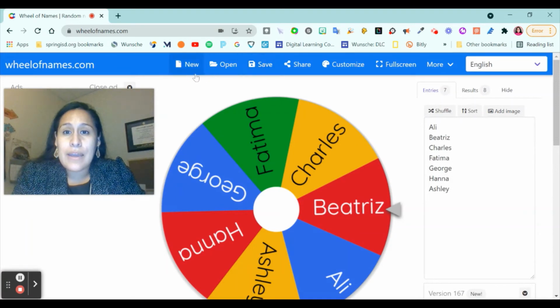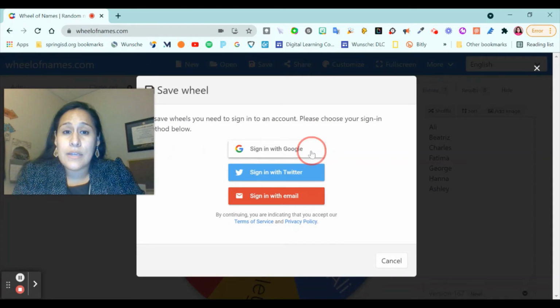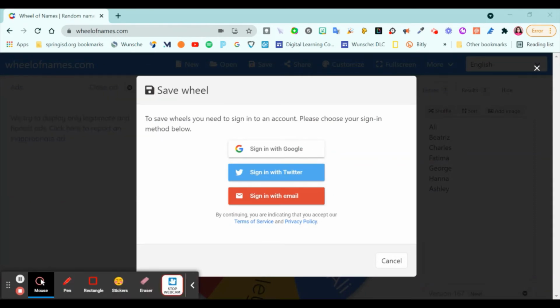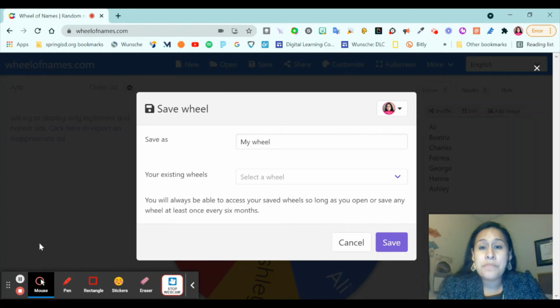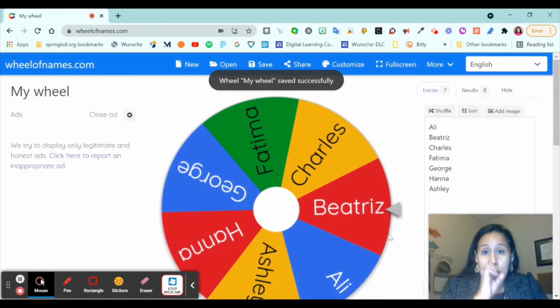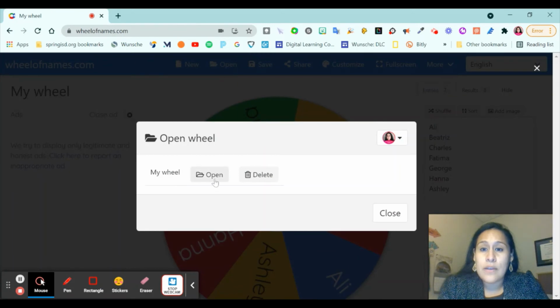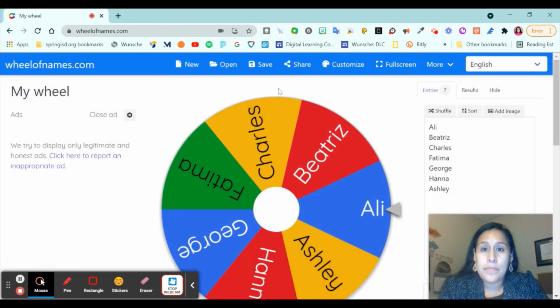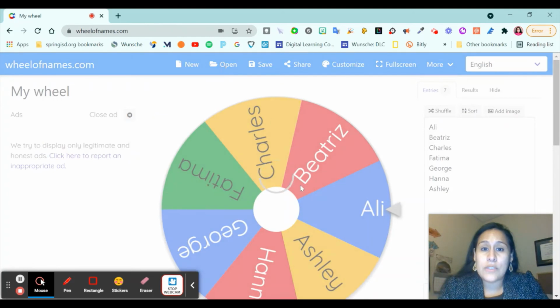Another thing that you can do is click save, and you can sign in with your Spring ISD accounts. Once you've signed in, it's going to ask you to save your wheel. Go ahead and name it, click save. So your wheel has saved successfully. What you can do now, once you've signed in, is go to open. There it is. Click open, and then you can always open old wheels.